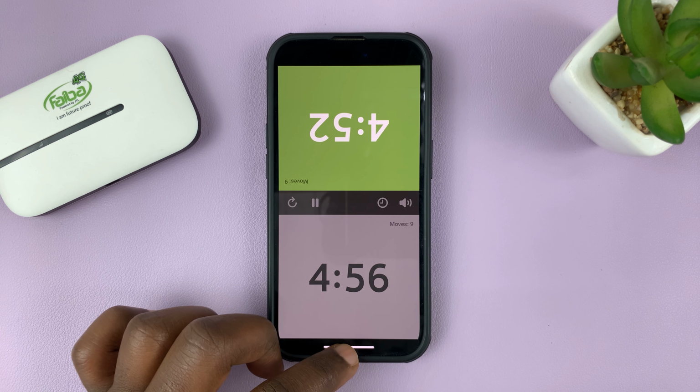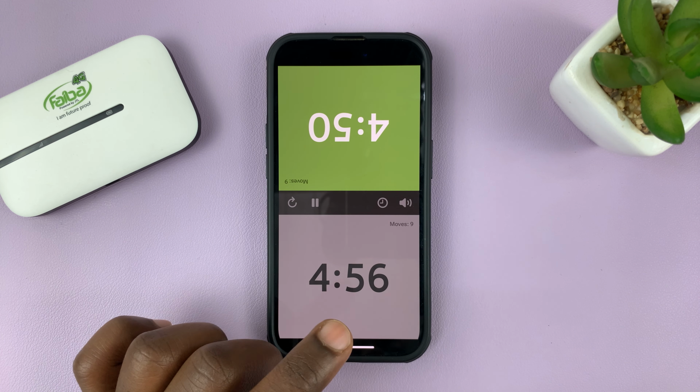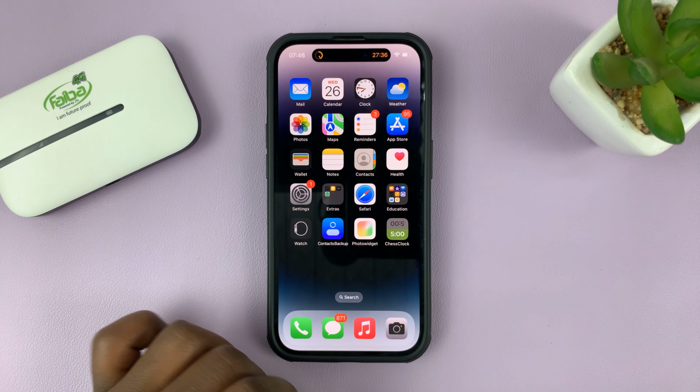And that's basically how to install the official chess.com chess clock or chess timer on your iPhone.